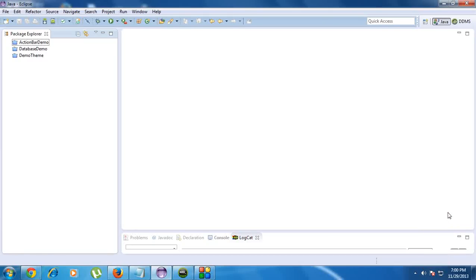Hi guys, welcome back to another part of Android tutorial. Today we are going to learn how to share data between two Android applications. Previously we learned how to share data between two activities present in the same Android application, but today I am going to explain how to share data between two Android applications.